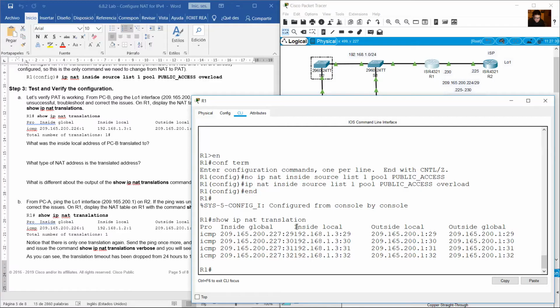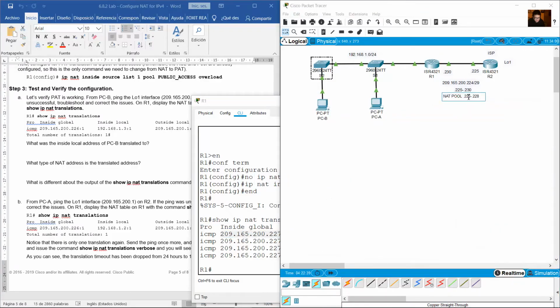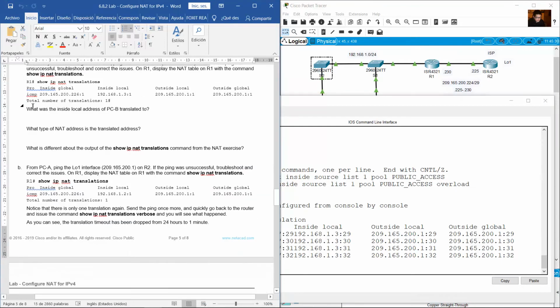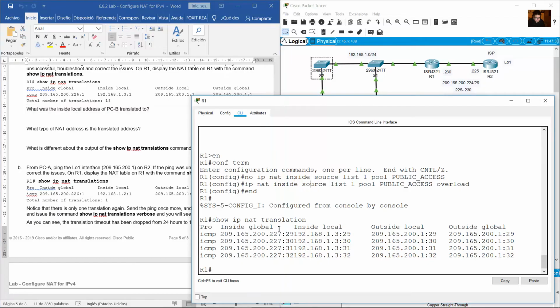Now, the inside local address of PCB is 192.168.1.3, and the inside global translation is 227. That is the second IP in the NAT pool. Remember, the first is 226, the second 227, and the last 228. What was the inside local address of PCB translated to?